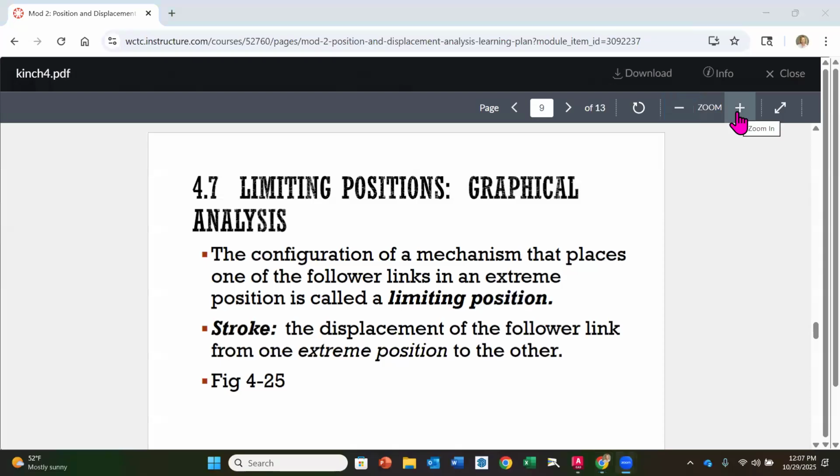Okay, so we are going to continue on in our PowerPoint presentation and in our book. You will notice that we're going to skip some sections here and go to section 4.7, called Limiting Positions, Graphical Analysis. Remember, in this book, we are covering a number of chapters throughout in each one of the sections or the modules that we go through, but we're not always going to cover each and every section, okay?